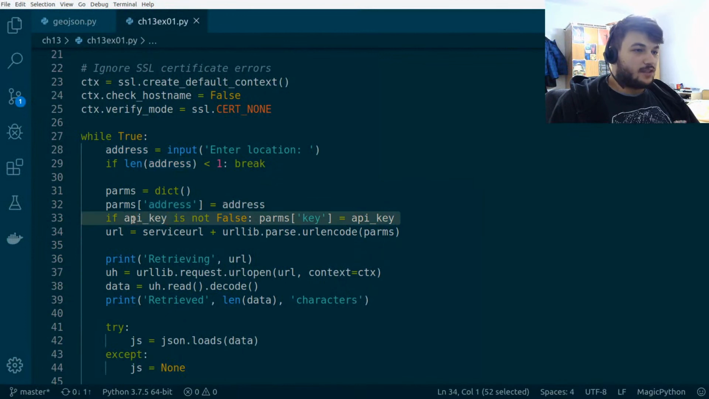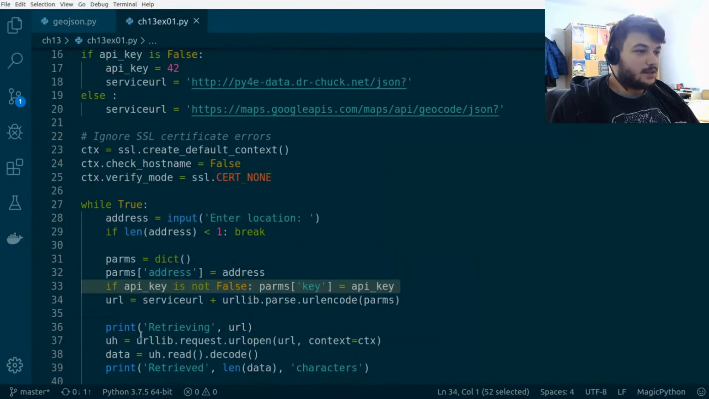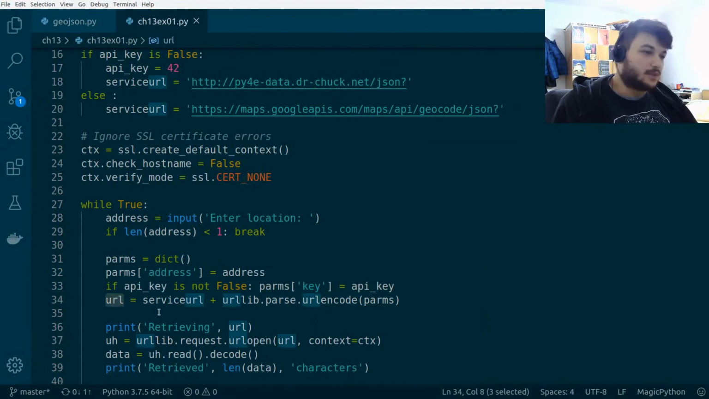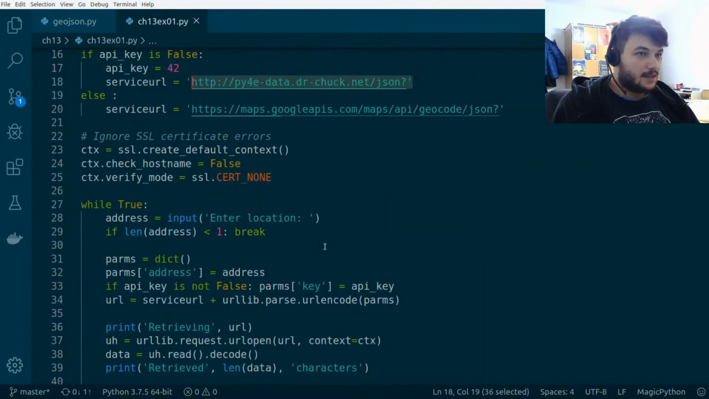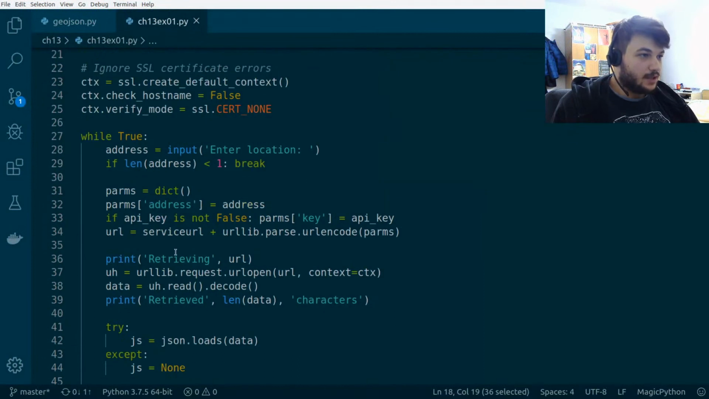Then right here we just check for the API keys, which is done by this part here, and we construct the URL we want to request to the Google API. The service URL is this one. In this case, since we don't have the API key, we're going to use this service URL, since we don't have the keys. And then we're going to append at the end the address we get from the user. That's why we are doing this service URL plus urllib.parse.urlencode, and we're going to give the address that we get from the user as a dictionary. And then we're just printing that we are retrieving the URL.